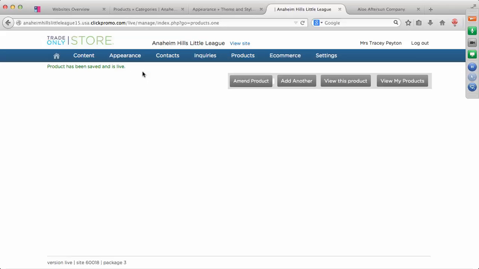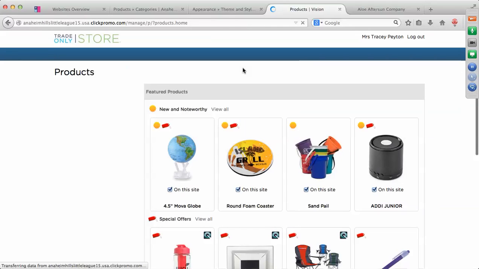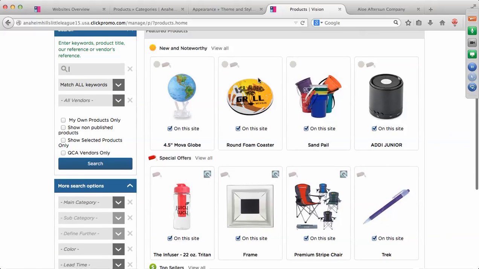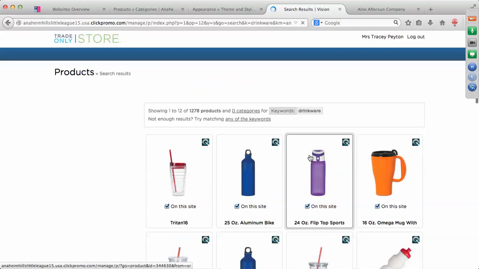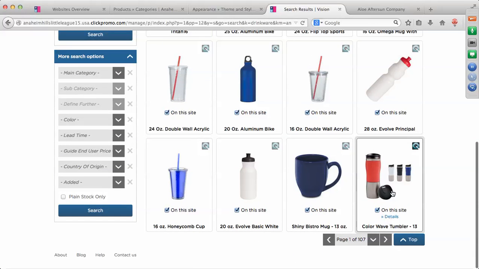The other way in which you can put products onto your site or add products or customize those is to take an existing product. So if we come into products and we go into find a product, you have the option of maybe taking, we've got drinkware. So we'll search drinkware. Okay. So maybe we want a sports bottle. This is a cool looking tumbler. So if we want to put this on the site, we can just click on details.